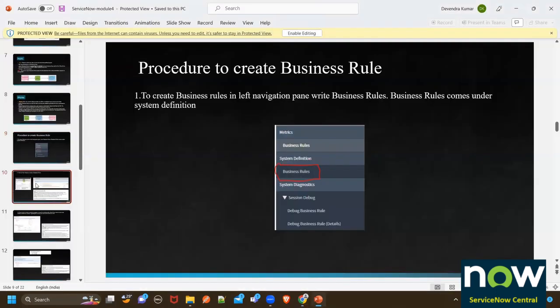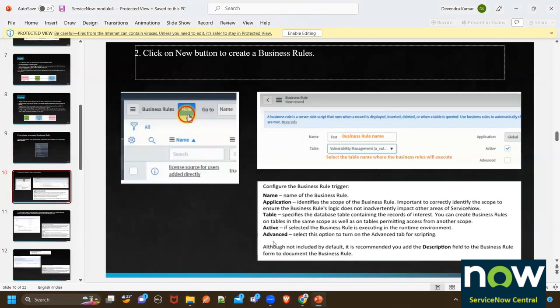So you will be getting this type of a form. Once you click on business rule, what will happen at the beginning? It will have a name. Name is like a text field.